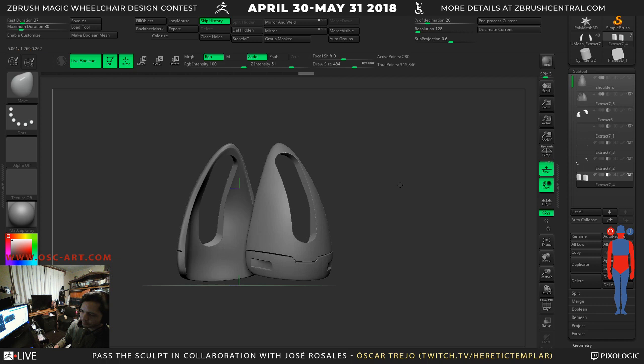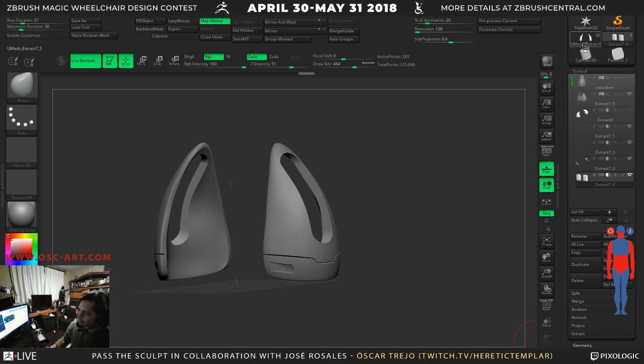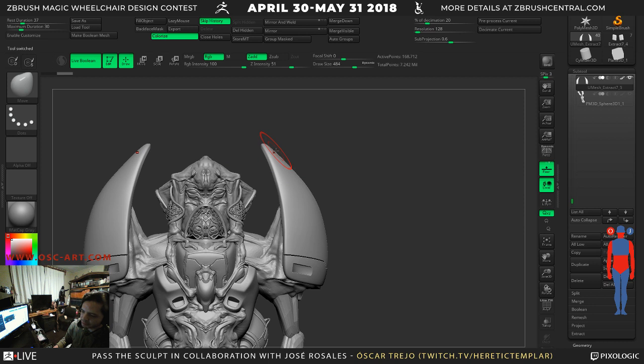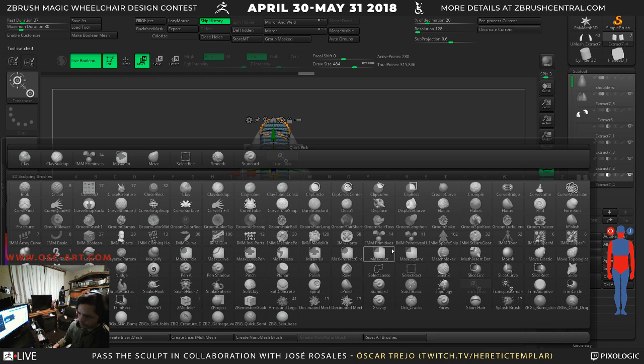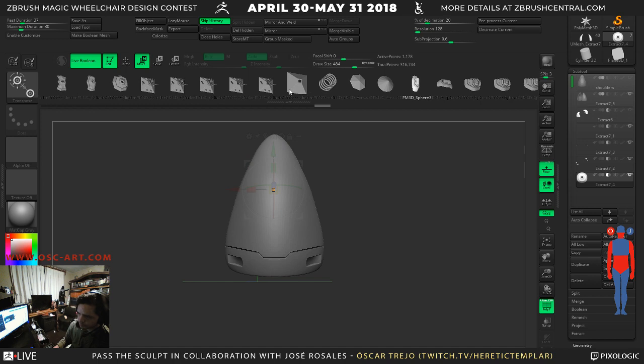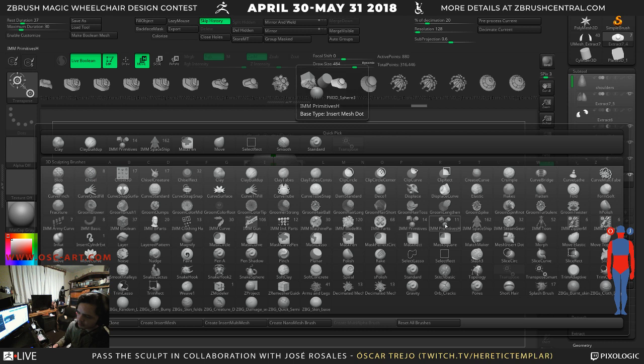So I'm trying to look for a shape that is not very distracting. However, I want to have enough space right on the shoulder to be able to add this baroque detail that I created before. So that's the main idea. Trying to find an interesting shape to use as a boolean to cut the shoulder plates.